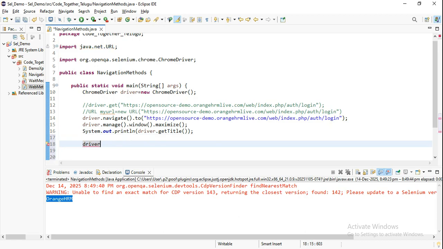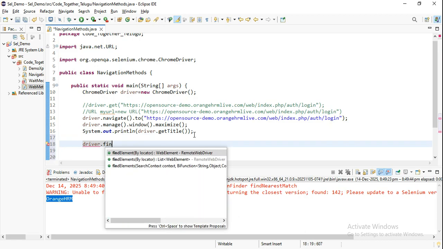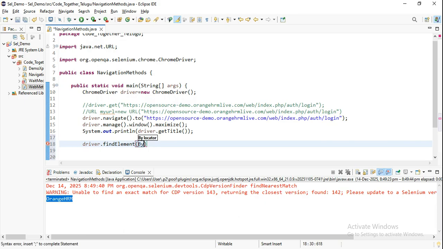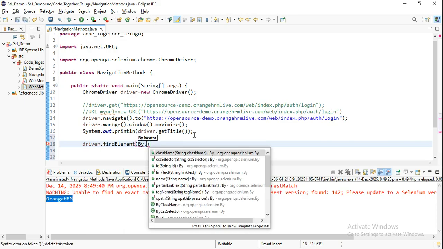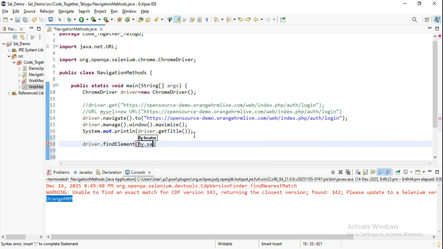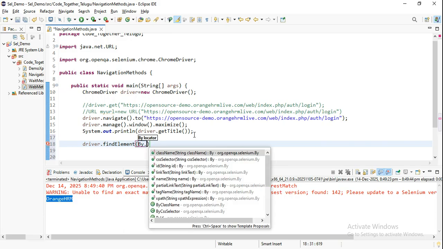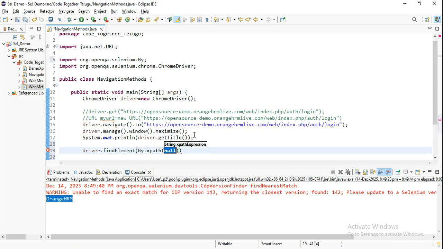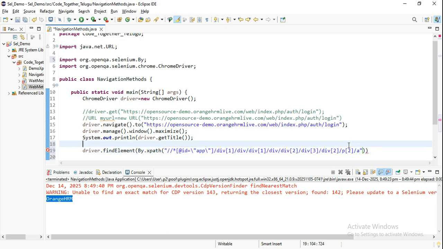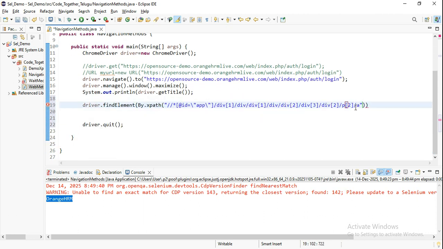Okay, how to go? Driver dot find element. Here we have a class By dot. Which way have we chosen? XPath. By dot XPath, and here you are going to pass the element. It is taking a string. So I think I took the absolute path. Okay, it's fine, because we are not doing anything, right? We just want to know the concept. Anything would be fine. So I'm just going to that link.